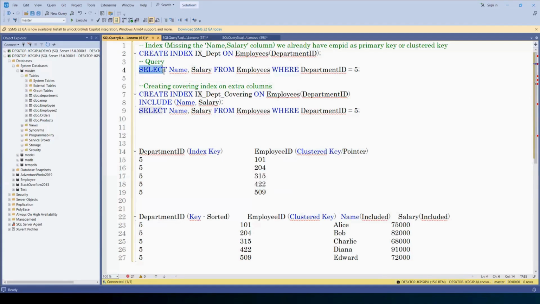Now if we run the query, select name, salary from employees where department ID equals 5, what does SQL Server do? It sees that department ID has a non-clustered index, so it comes here and looks at the pointer. Here the pointers are the employee IDs. So for fetching all the records, it moves to the clustered index, or the table itself, where the employee ID is. If it matches 5 rows, then 5 times it needs to switch from the non-clustered index to the clustered index, and there it will find the name and salary in the table itself.